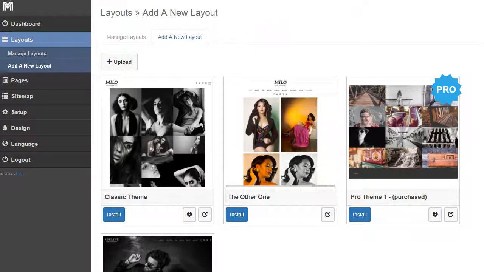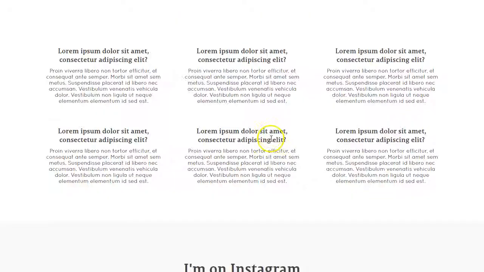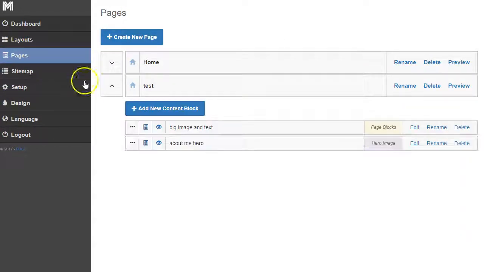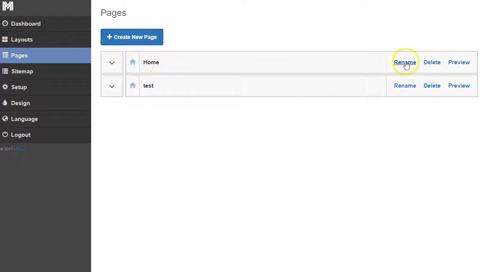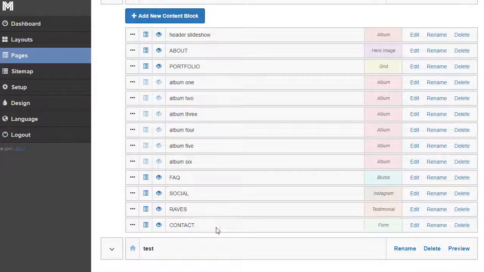So if we were to start with something like this, like if we like this long scroll layout that we created, we can go ahead and add that, and when we go into the back end, the pages are going to look like this, where you see just this home page, and it has all of this content. Everything's linked up, everything has text in it, everything has images.